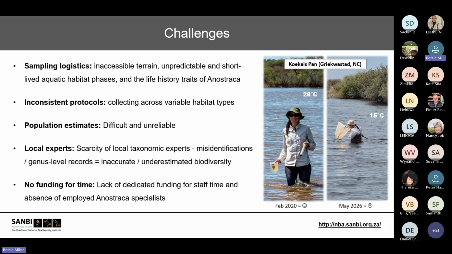Many of these gaps are actually caused by several challenges that we face when you work with Anostraca. Apart from inaccessible terrain, the unpredictable and short-lived aquatic habitat phases and the life history traits of the Anostraca make it quite difficult to sample them.